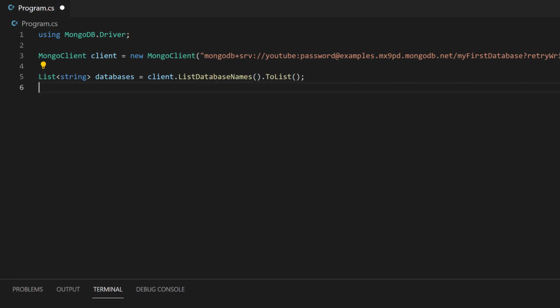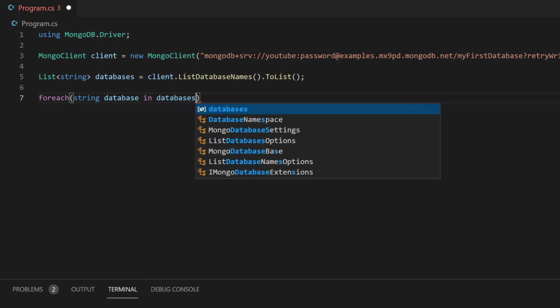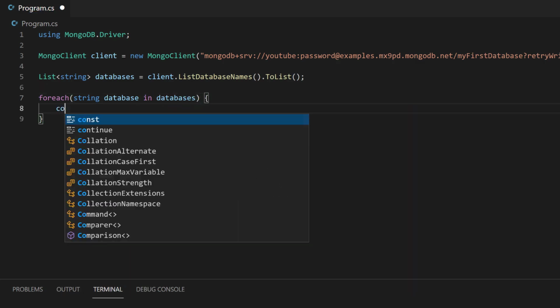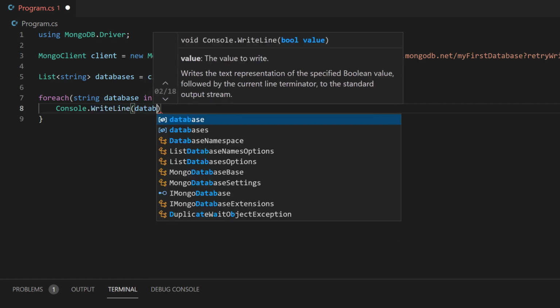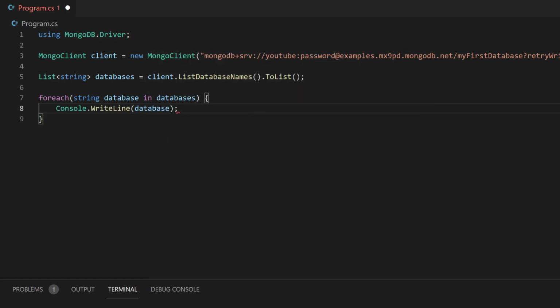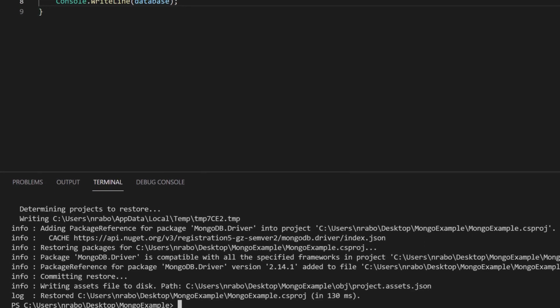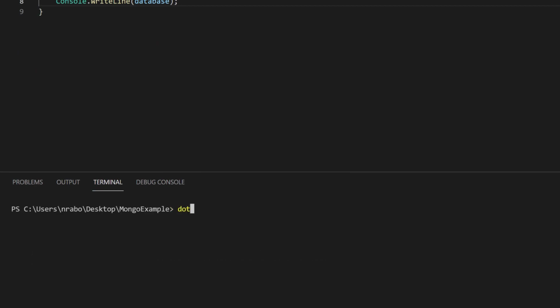And to print that out, we can just say foreach. We can say string database, singular, in databases, so our list. And we can say Console.WriteLine, and we can say database. Let's go ahead and save it and run it. So let's go back into our terminal and let's say dotnet run.